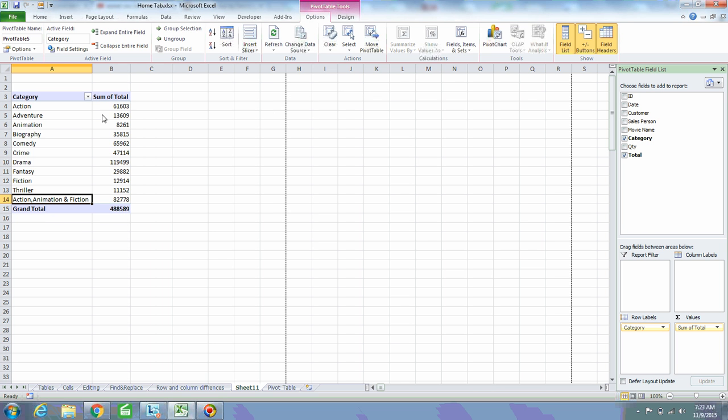The total, you can see action total is 61603. Next, animation total is 8261 and fiction total is 12914. The sum is 82778. Now you can also see the same thing. However, the grand total has been increased by 82778 because all these are already available over here. How can we eliminate this?